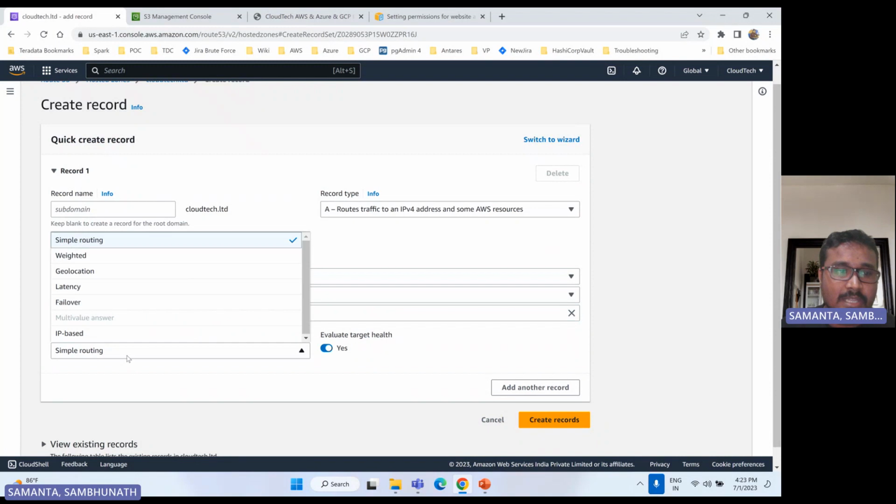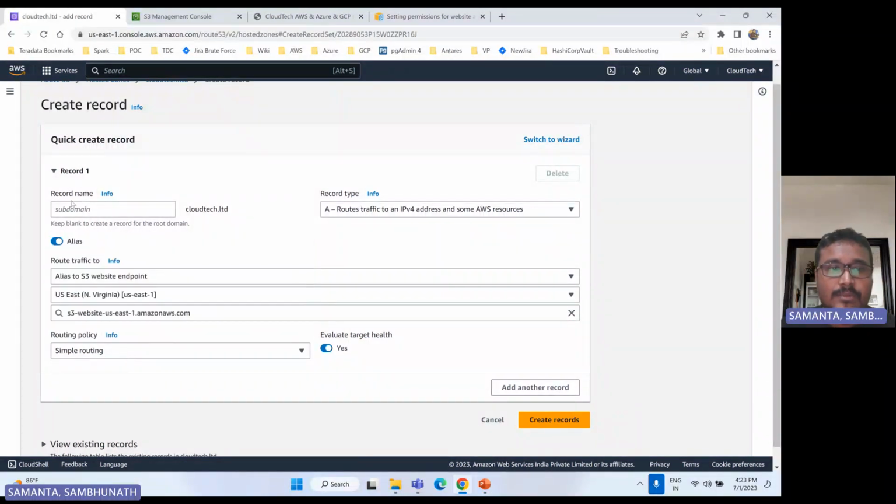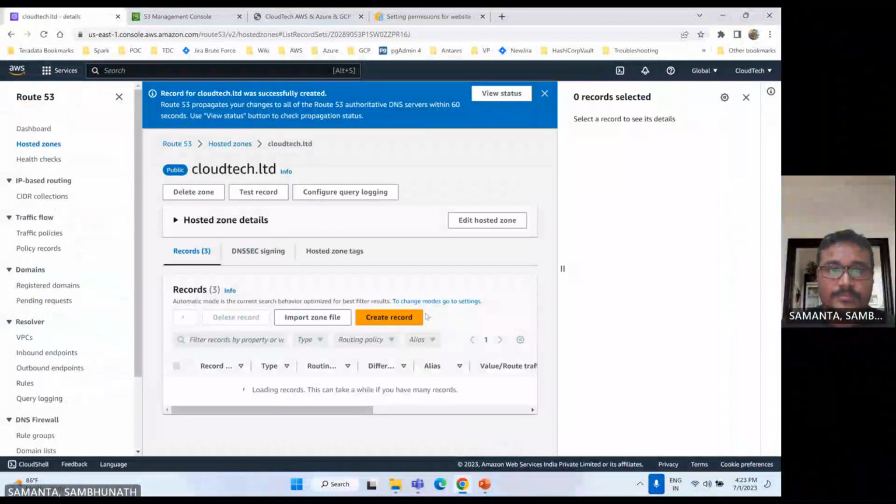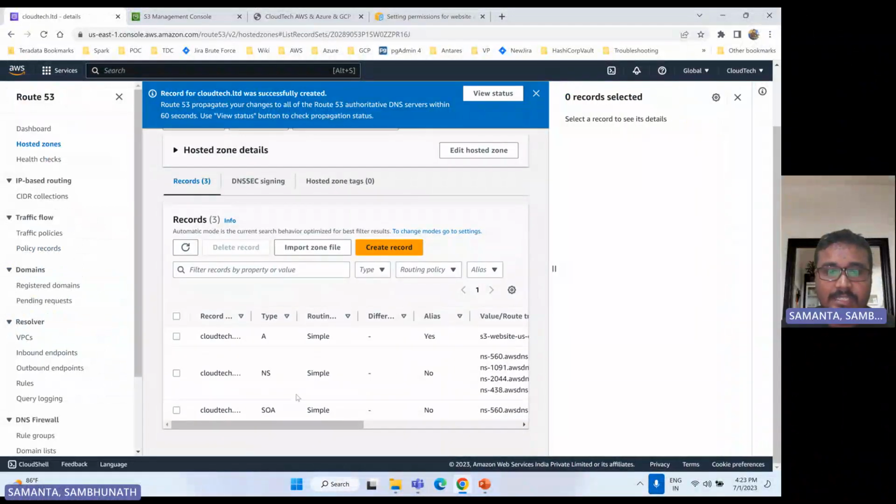We will not select any of this high level routing. We'll choose simple routing only, and we'll not give anything for the subdomain. We'll keep it blank. Okay, so let's create here. Now see, our record creation is done. Its record type is A type only.